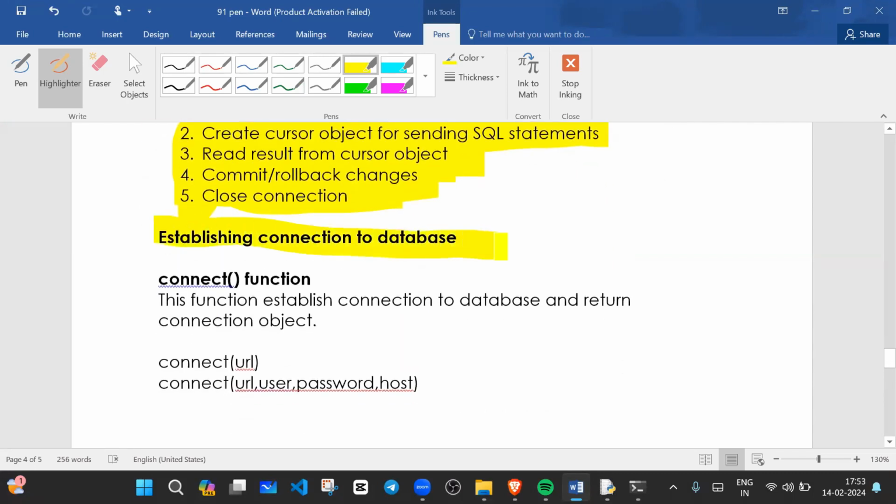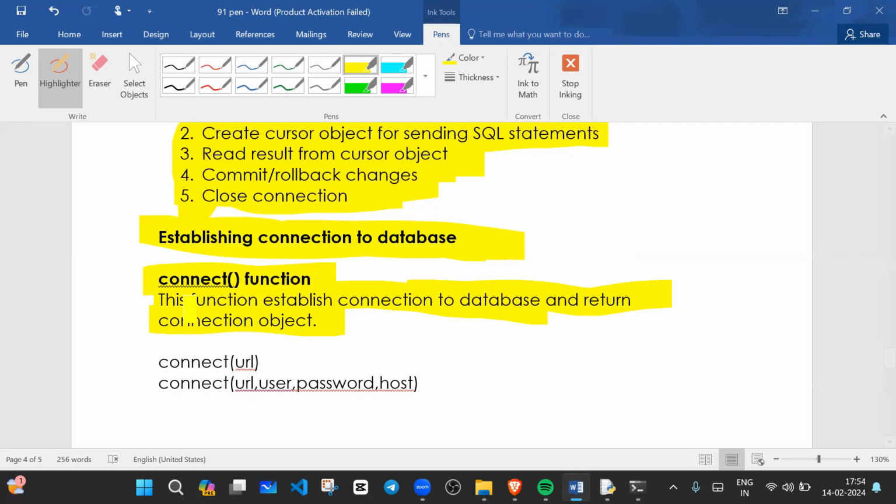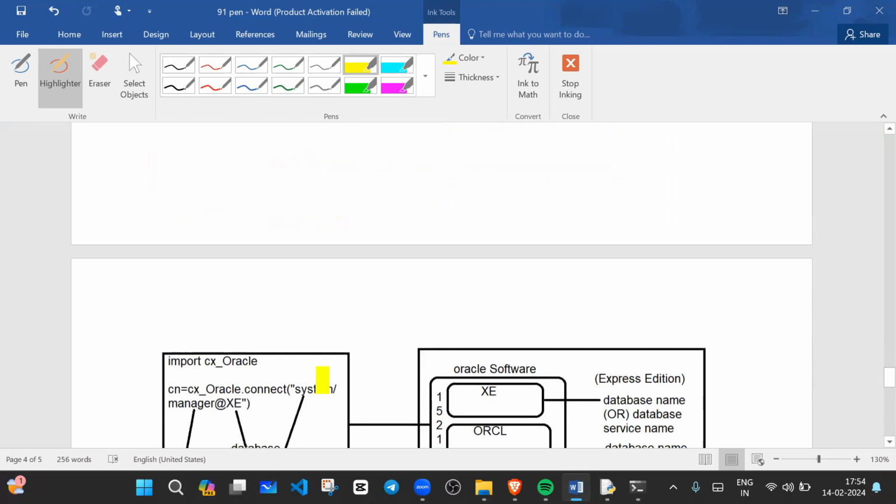So establishing connection to database. We will use the connect function in order to connect with the database. The function name is connect. This function establishes connection to the database and returns a connection object. For example, I am writing here connect and URL, or username, password, and host. Three things we can pass, or a single thing we can also pass in this connect function.